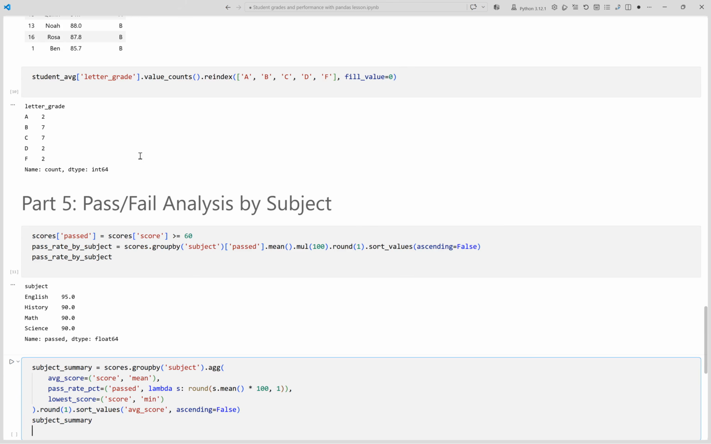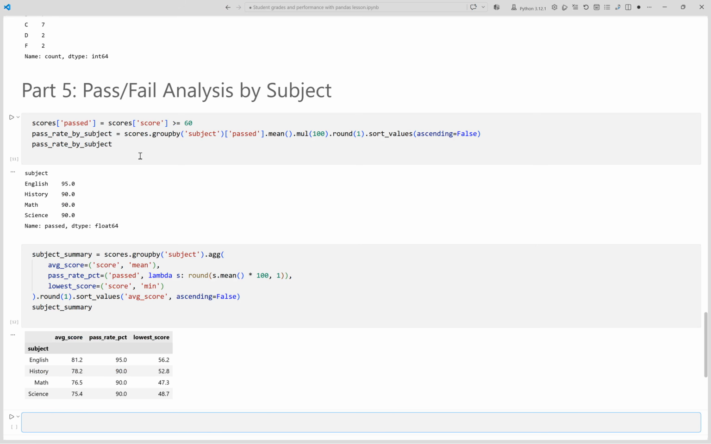Running the cell now. This summary table groups exam results by subject, showing the average score, pass rate percentage, and lowest score for each. Notice that English leads with the highest average score and pass rate, highlighting better overall performance, while math and science have lower averages and similar pass rates. This output helps us compare subjects easily, aligning with the lesson's goal to analyze pass-fail trends across different subjects.